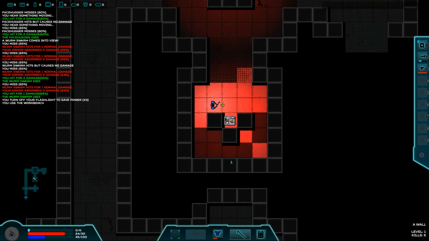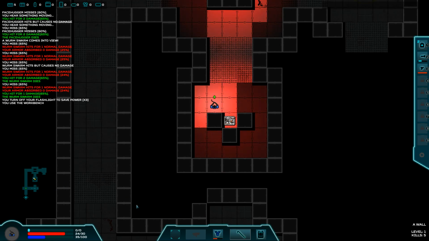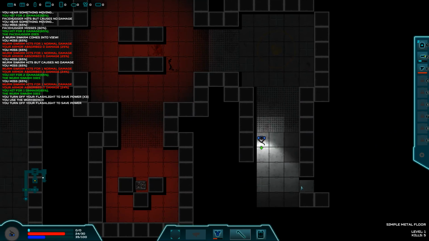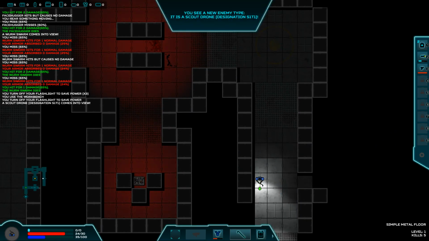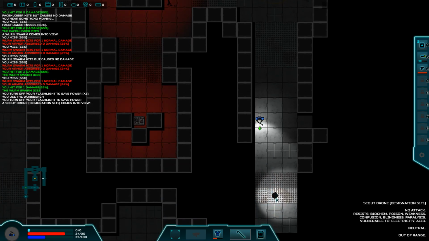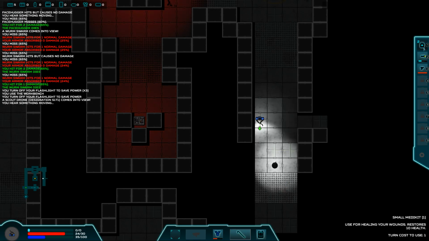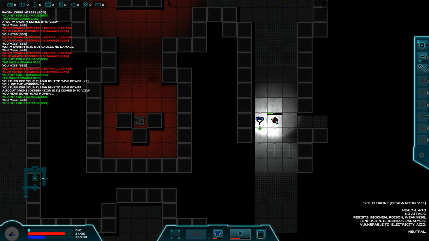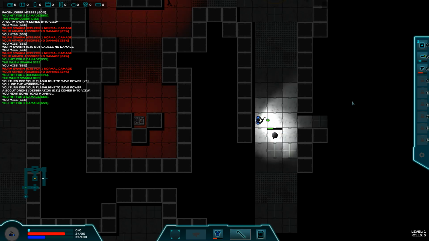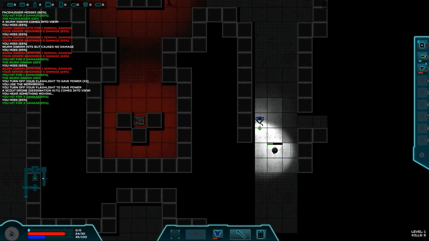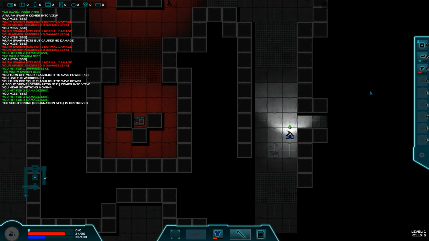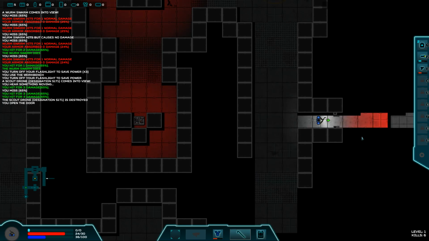And that is all. Where are we supposed to go? Let's go up here. This way. New enemy, a scout drone. There it is. No attack. Okay, we could shoot it. We could crowbar it. We could shoot it. There we go, we got it. Okay, I don't know what that thing does. Maybe it alerts people where we're at.